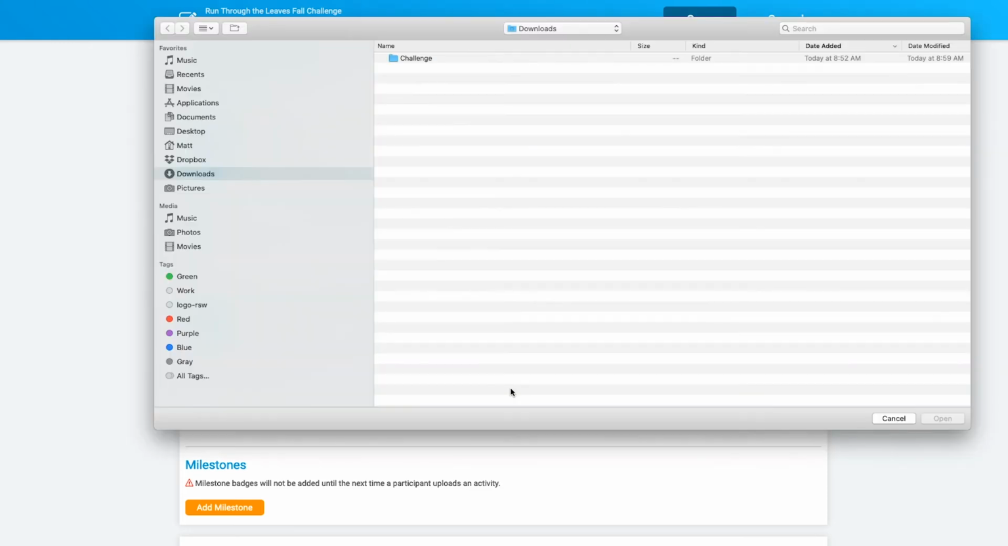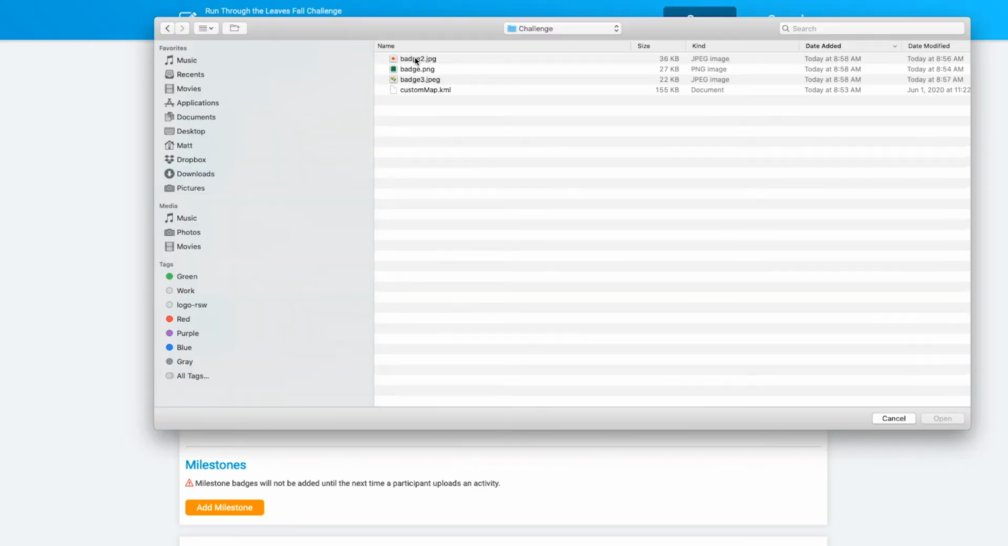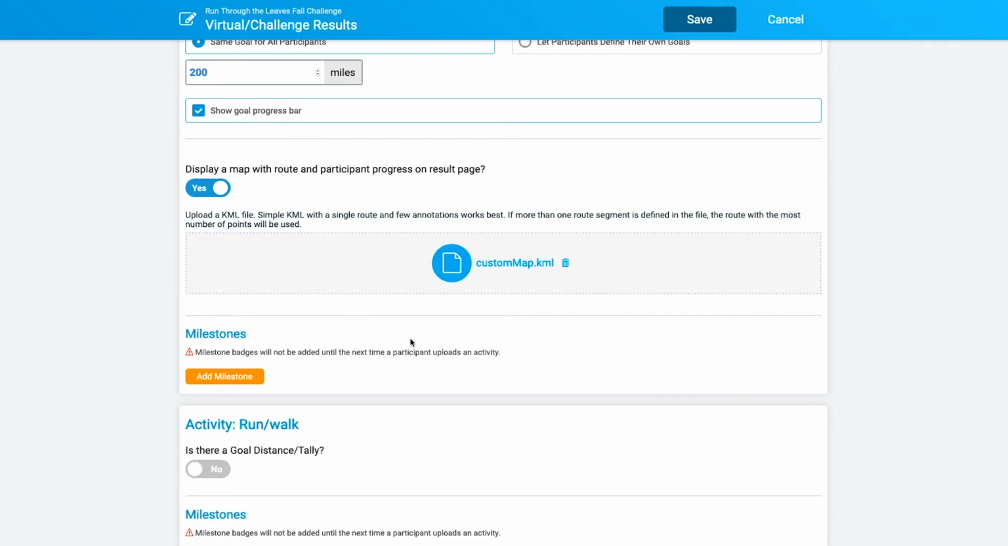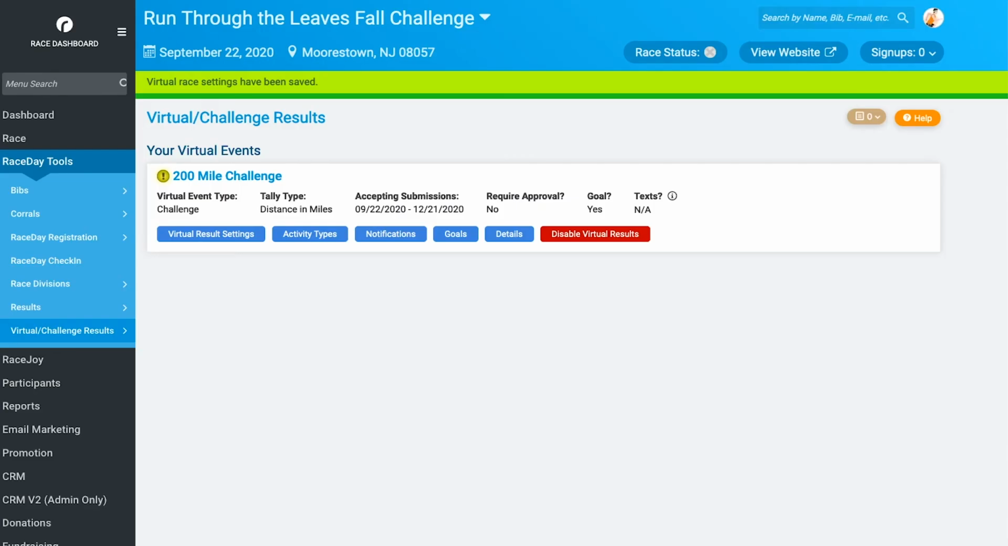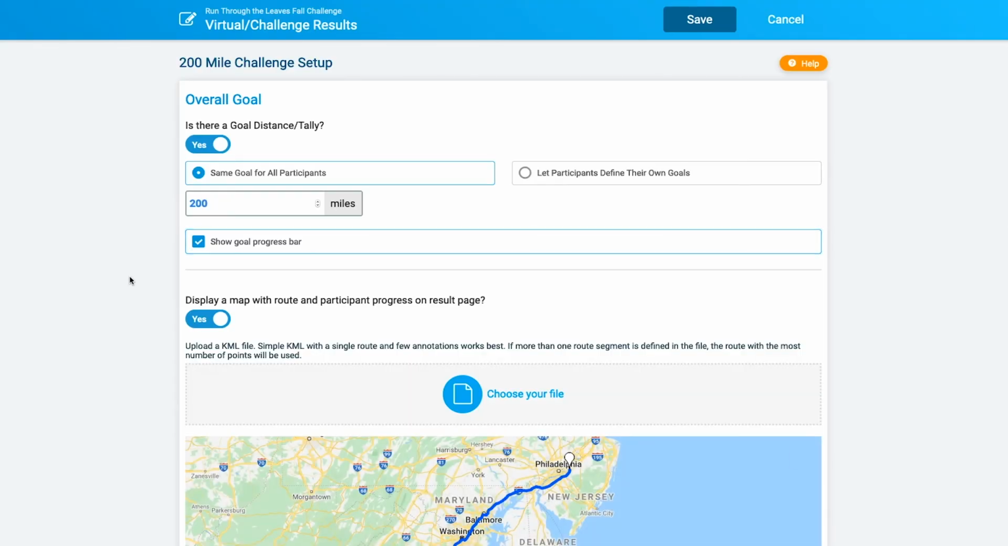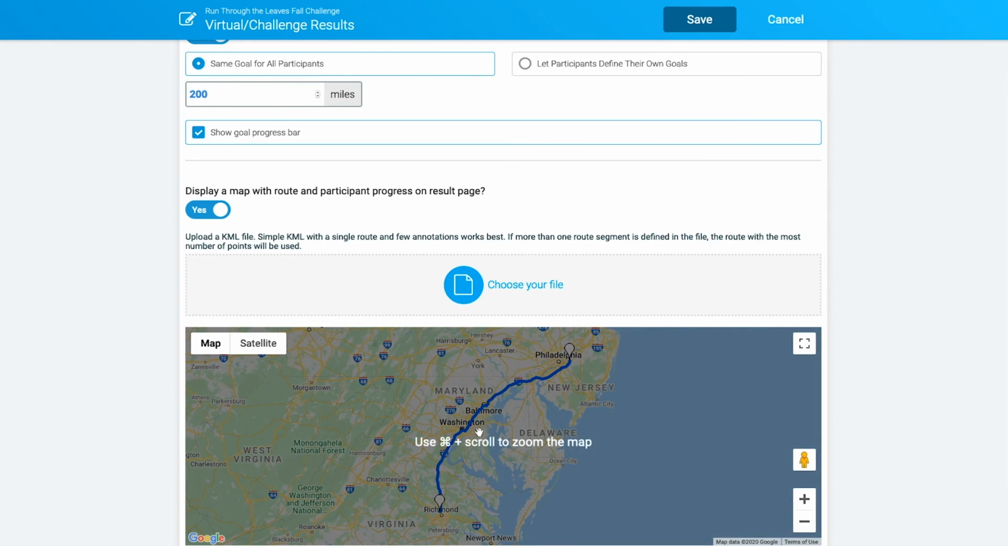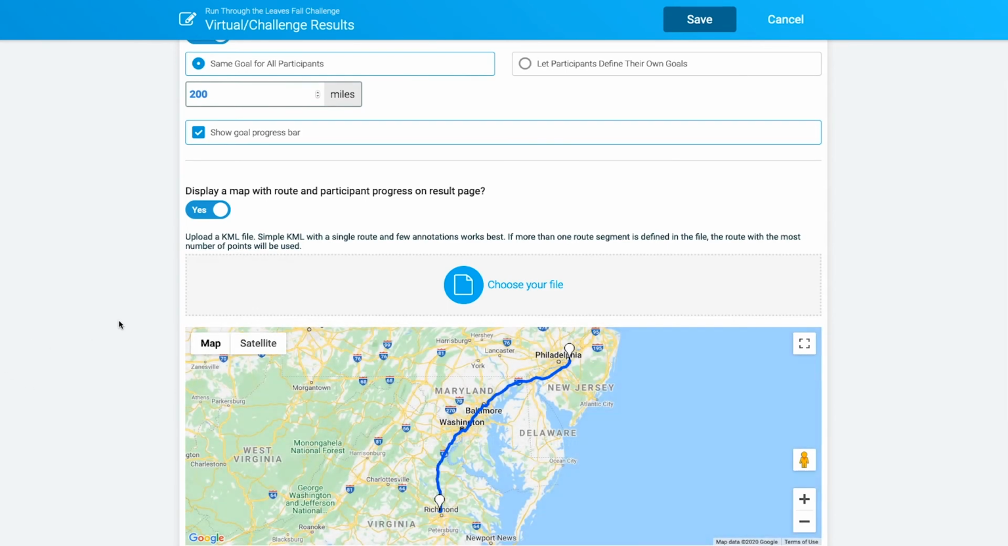So we're going to go and click and choose our file. We're going to open up the map that we created, and you'll see that it's preloaded here. When we save this page, it's going to let us know that our settings have been saved. We'll come back into the goal area, and you'll see we now have this nice 200-mile goal map. And so as we complete our challenge, we'll slowly move from the Philadelphia area down into Richmond, and we'll have a little pin that moves along the route, as well as the progress bar.